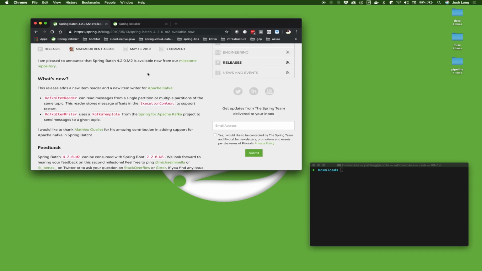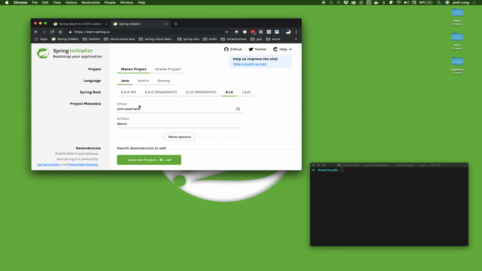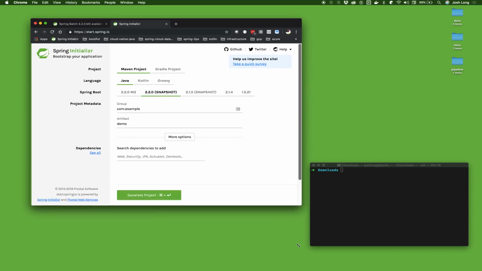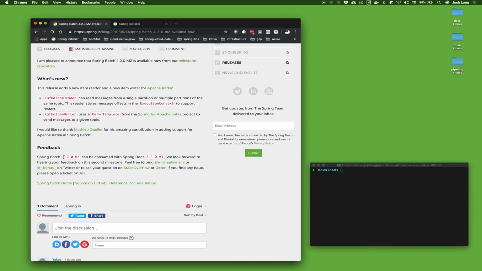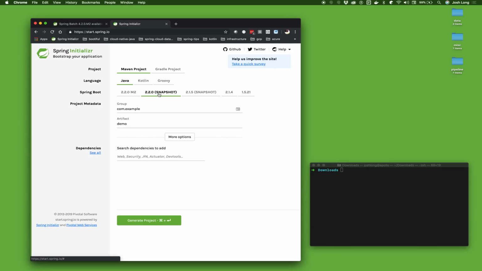We can get at it from the Spring Initializr, of course. We can build new projects as usual. And this is already available. This Kafka support is going to be available in Spring Boot 2.2 M3 when that comes out. And in the meantime, it's available in the snapshot stuff, right? So it's Spring Batch 4.2.0 M2. And I'm going to be using Spring Boot 2.2.0 snapshot, which in turn pulls in Spring Batch 4.2.0 M2.